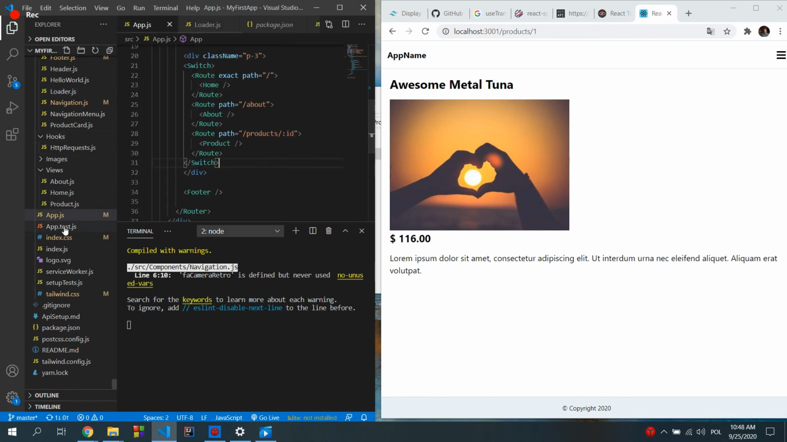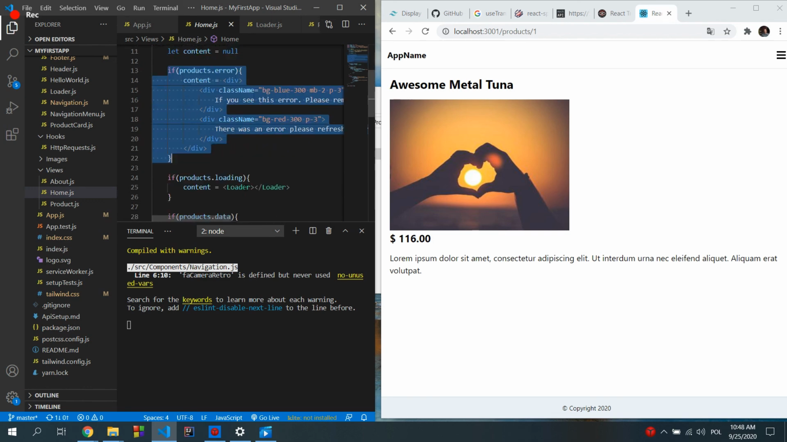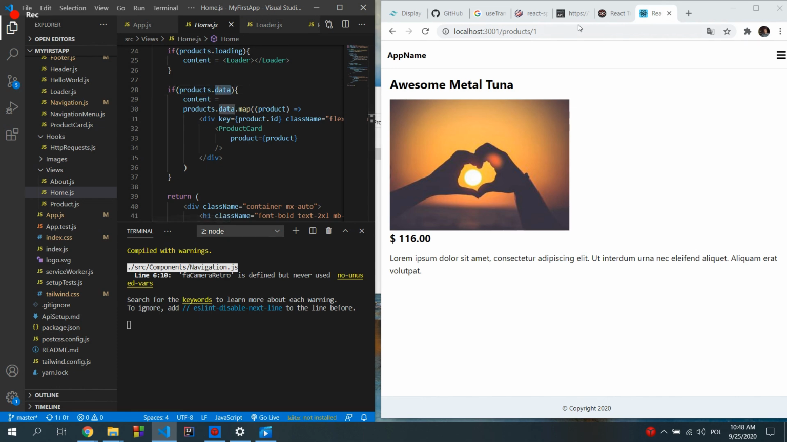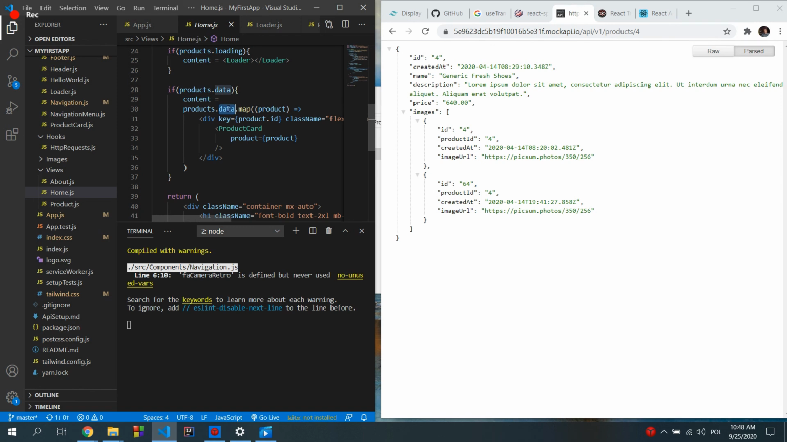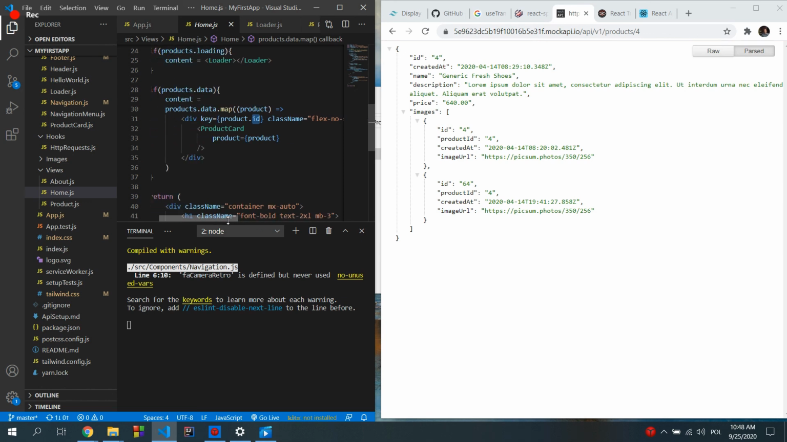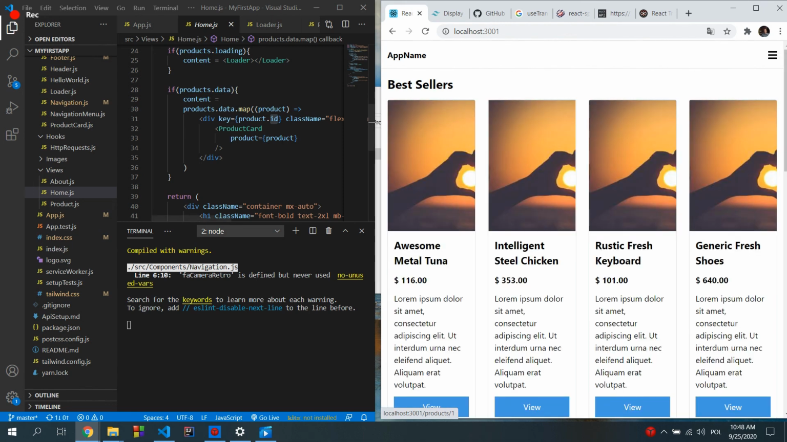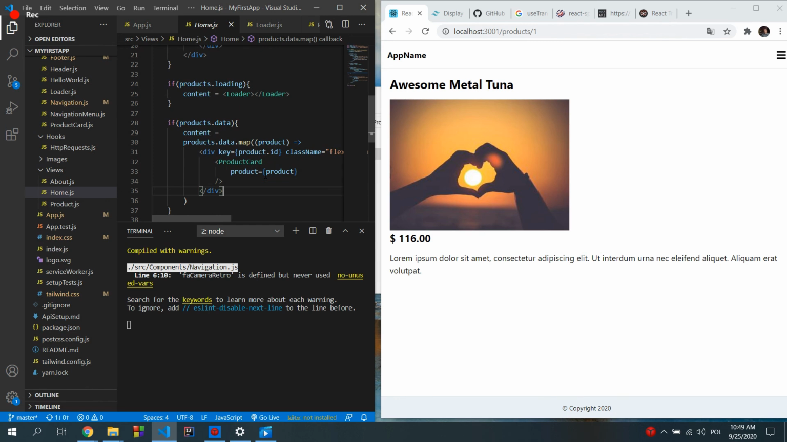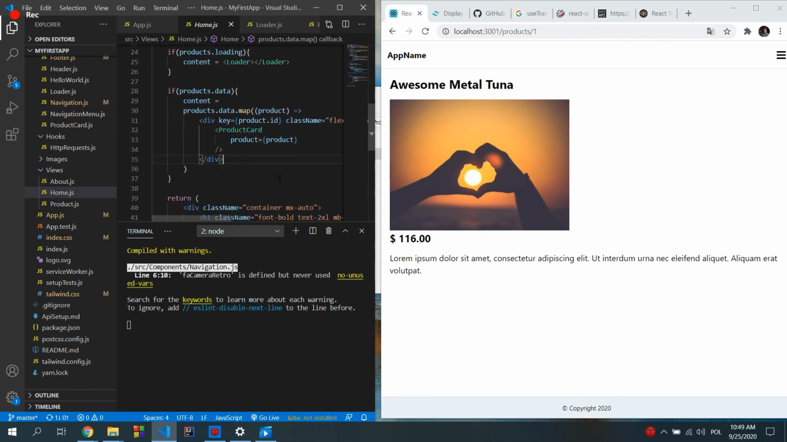Okay, basically what I was explaining is the homepage. If the product is loading, we have a loader, and if we have any data in the products, which is taken from here, data map, the content will be a new table which is a div, and the key is product ID. Class name is flex, no shrink, with full product ID. What is this? Products data map, and then we take product card.